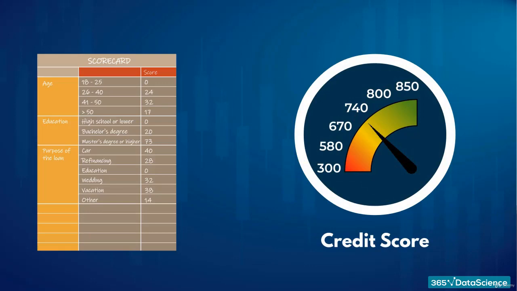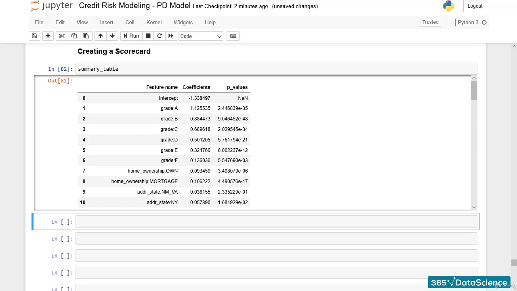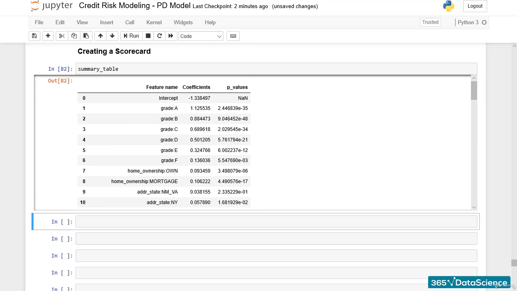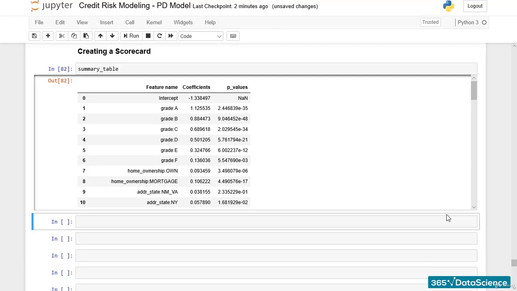In this lecture, we are going to create a scorecard based on our PD model. We store the coefficients of our PD model in a data frame called summary table. It contains regression coefficients for all independent dummy variables, except for the reference categories. As you can recall, we were not allowed to include the reference categories when estimating the model. However, when using it to predict probability of default, we just take those as zeros. Now, when creating a scorecard, we want it to be as interpretable as possible. Thus, let's include these reference categories and show them in the scorecard.